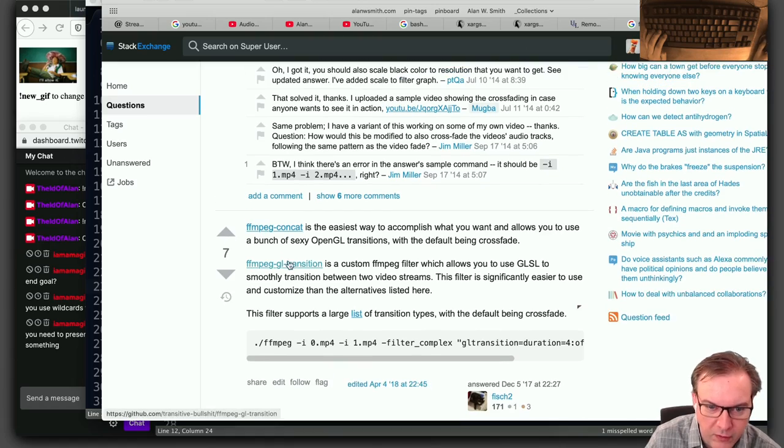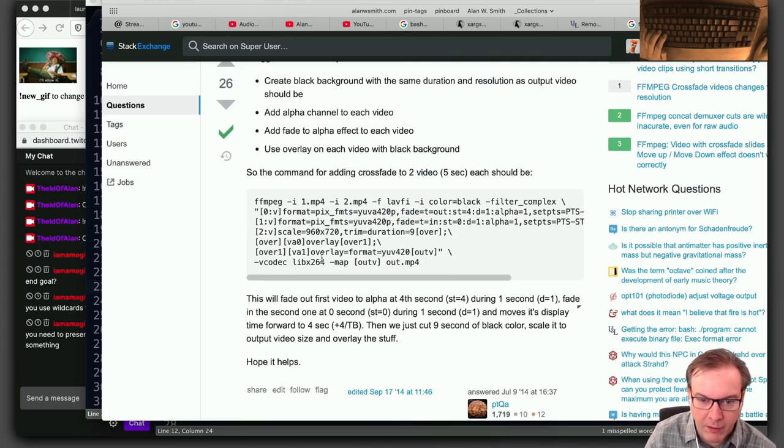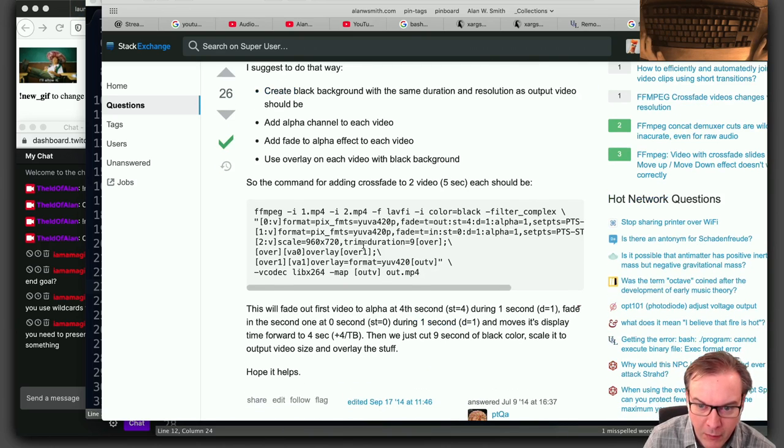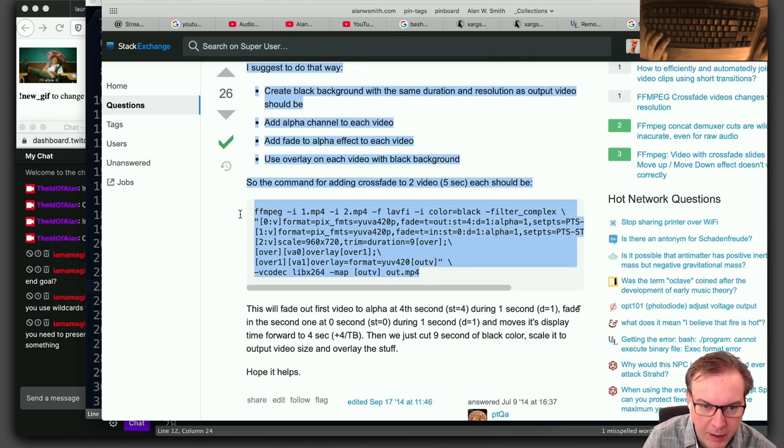See, there's this GL transition, but I don't have that installed on my ffmpeg, and I'm debating about whether or not I actually want to go ahead and just recompile. I'd rather not, but we may get there. This is a different command, though, than the one that I had.